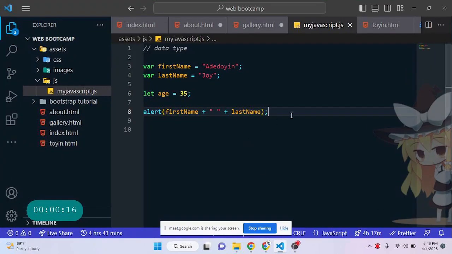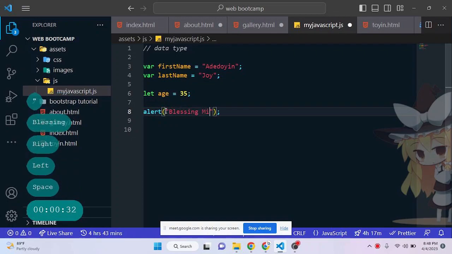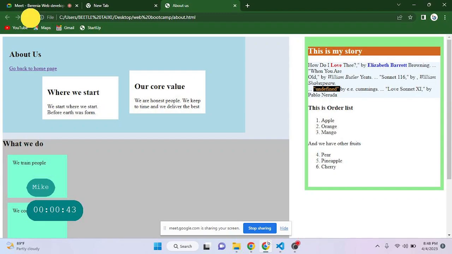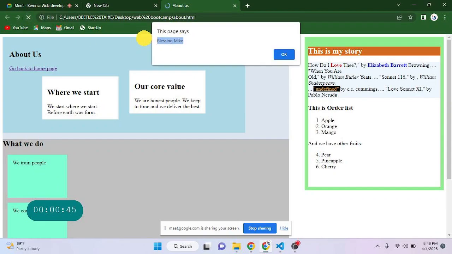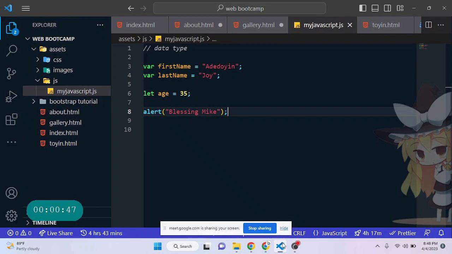All right, so this is how we can actually join our string together. Now this is a variable. What if you don't want to declare this variable, you just want to type the name directly? So you can use a single string like this and say blessing and Mike. Now this one is a string value directly, not a variable. So when you do it this way, it will still display. You can see it, it will still display it.